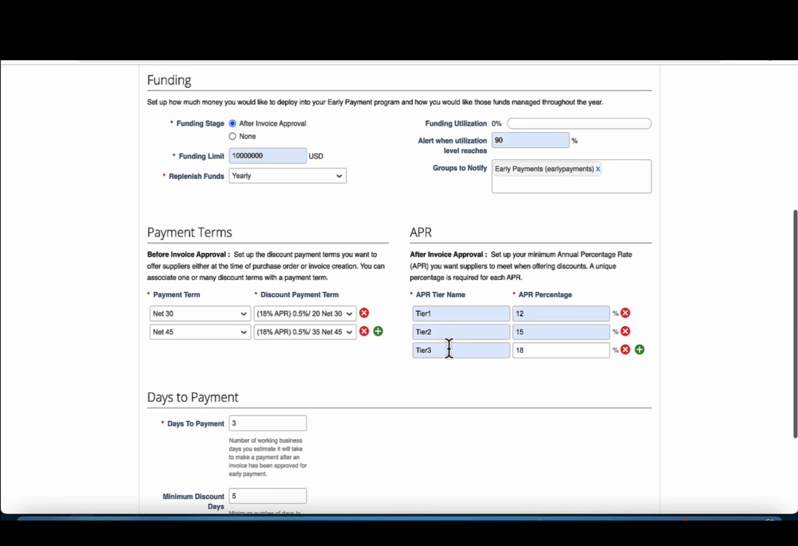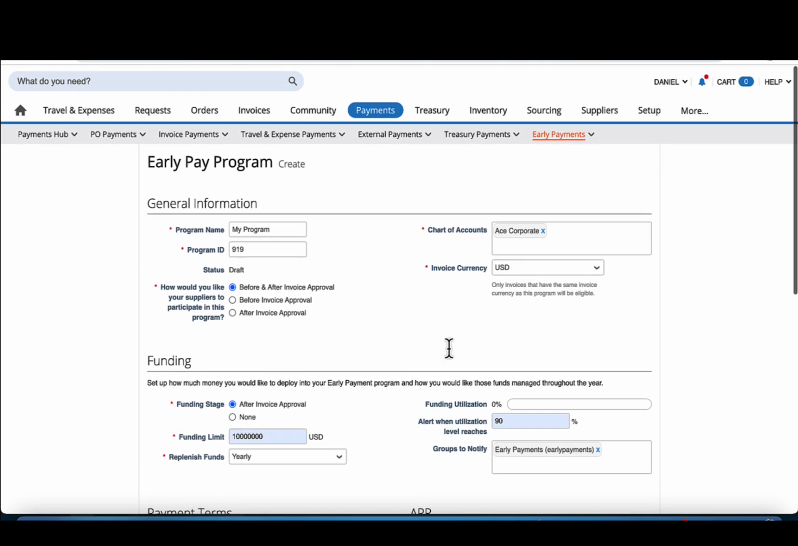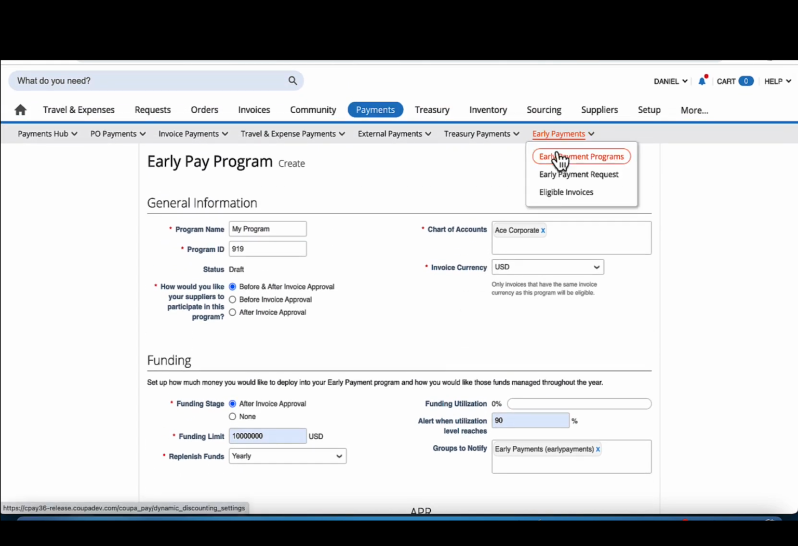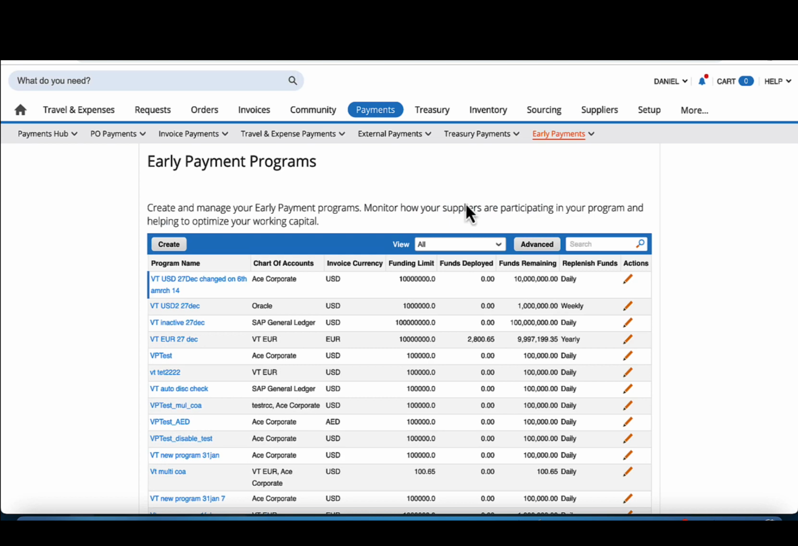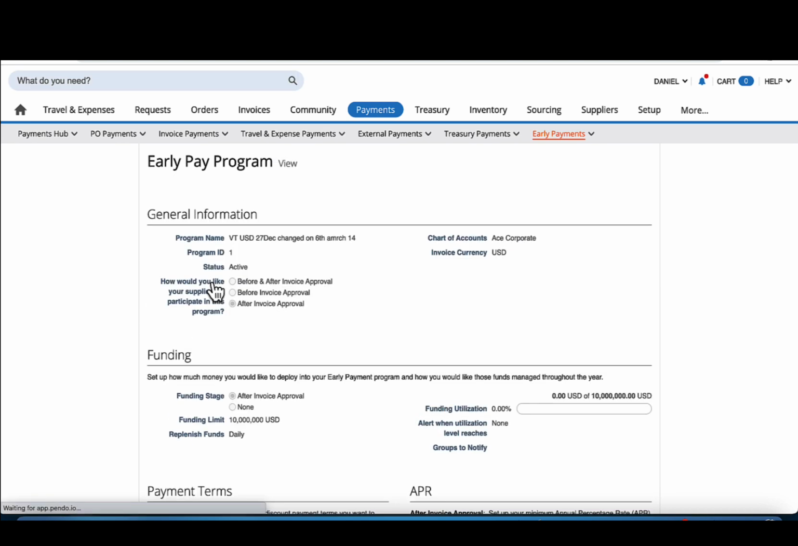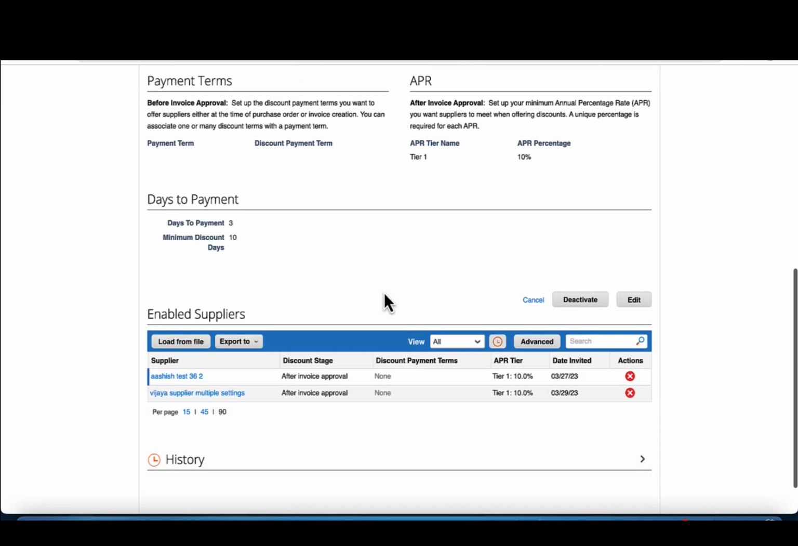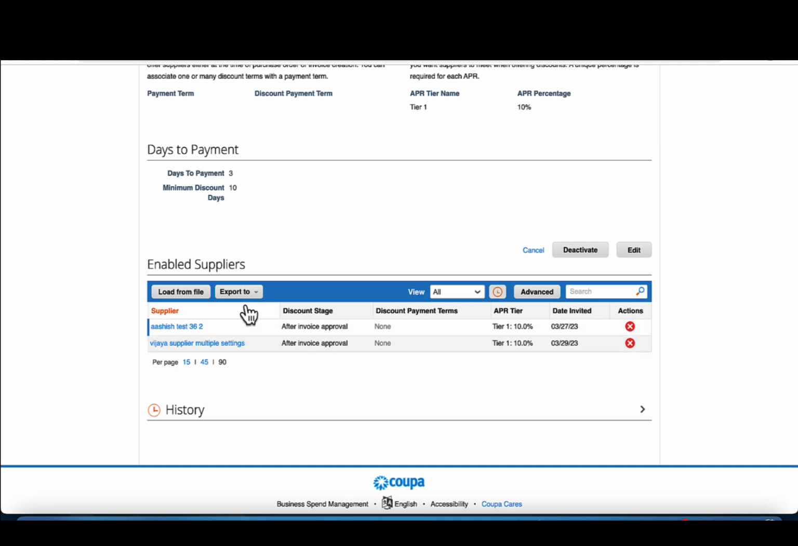And Coupa will actually work with you as the customer through a campaign to onboard suppliers throughout the life of your subscription with Coupa. Now, loading suppliers, here's an existing program. I can now take a file and bulk load a whole group of suppliers into this program, right?